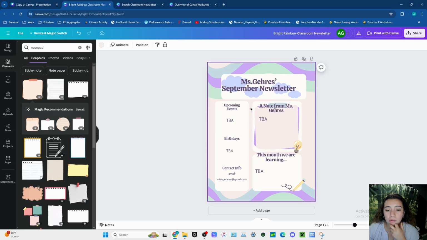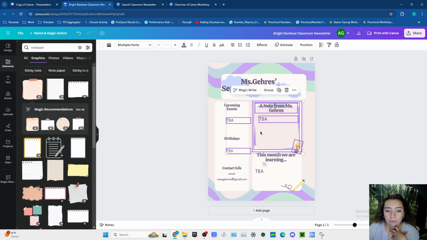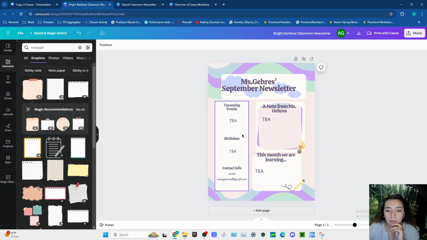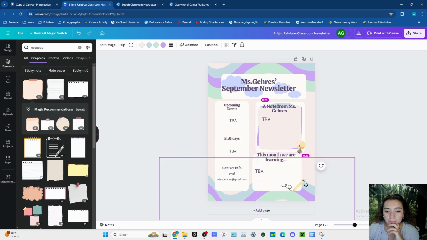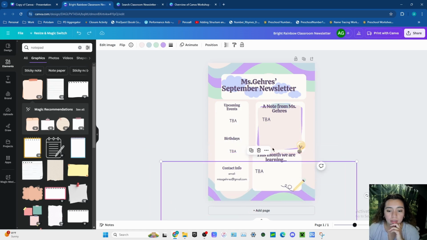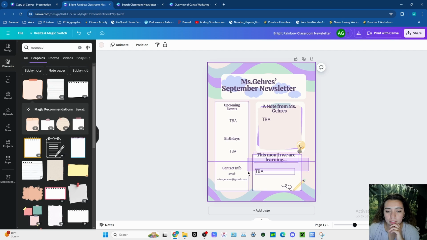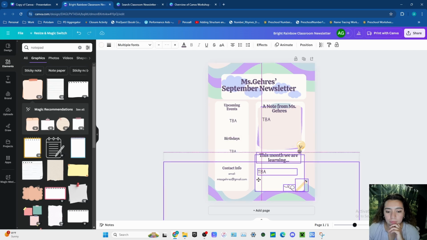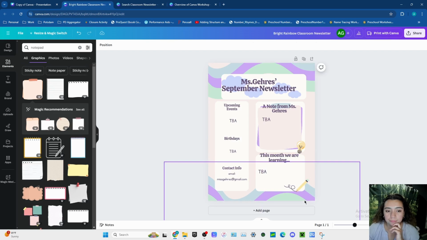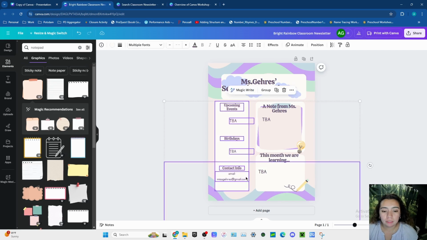And if you want to select multiple things, you can left click and highlight what you would like to move. And then you can move it over. As you can see, I highlighted the TBA also. And then I'm also going to highlight, oops, not that, this section right here. I'm going to move it over, which also moves the bottom, but it's okay because that still fits. And then I'm going to move this section as well.